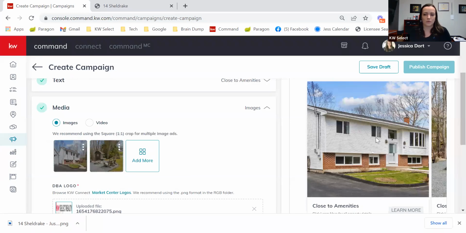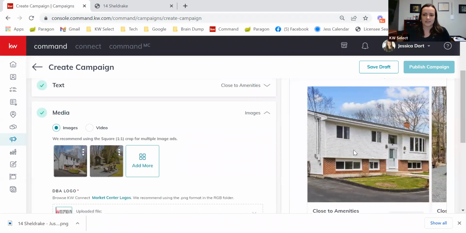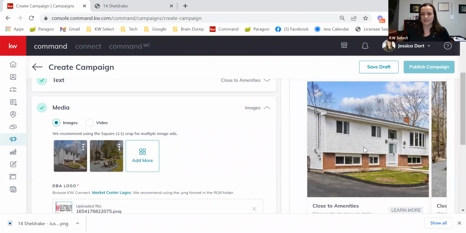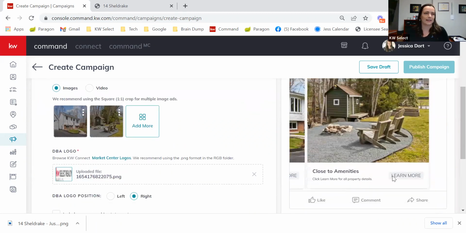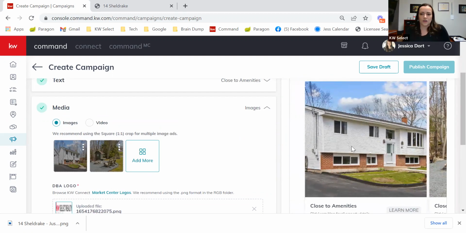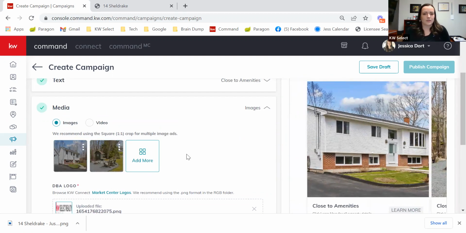And as you start adding more images, you see over here, it starts creating a carousel ad, is what this is called. So it's going to scroll through. They can look through a few different images, but it's all linked to that same ad. So when they click learn more, it brings them to wherever you're going to send them, which we'll set up in a few minutes.